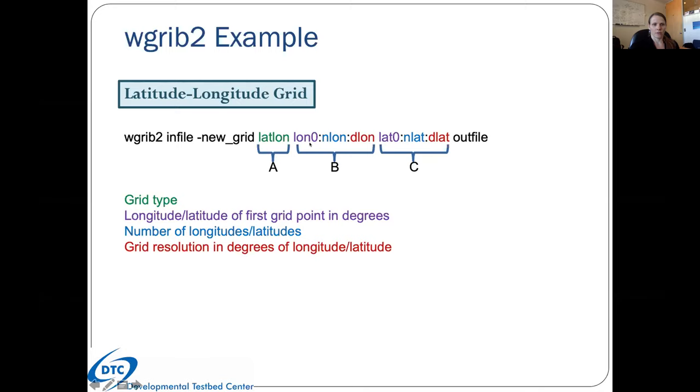So for your longitude specifications, you need the longitude of your first grid point in degrees, the number of longitudes, and then the grid resolution in degrees of longitude, and then the same for your latitude. As I mentioned before, there is an example to actually do some hands-on regridding to a smaller domain in the practical session.